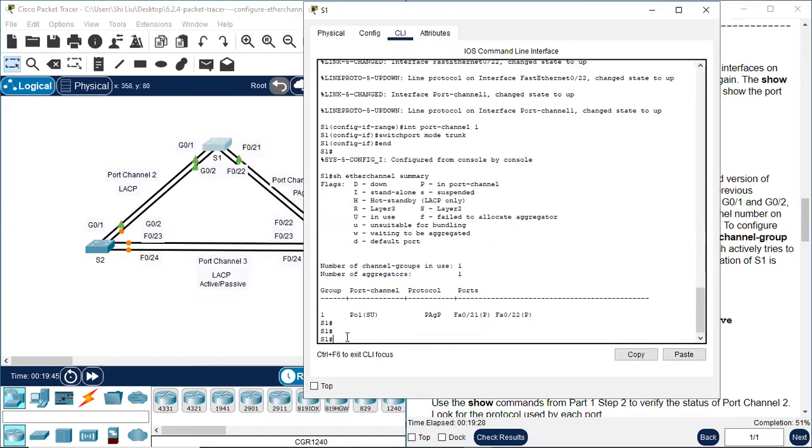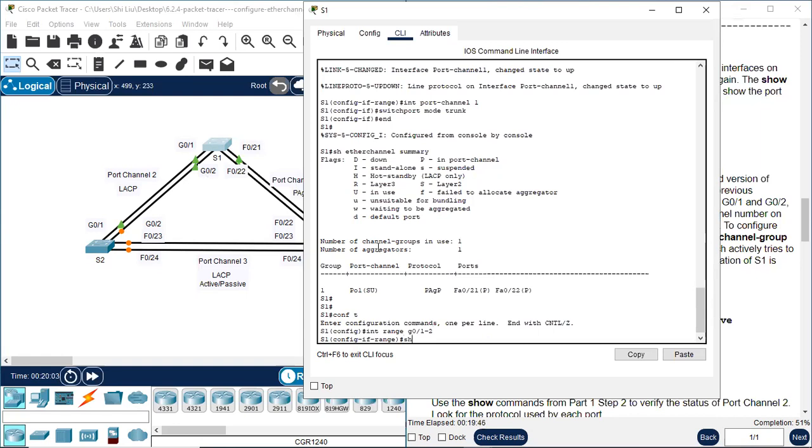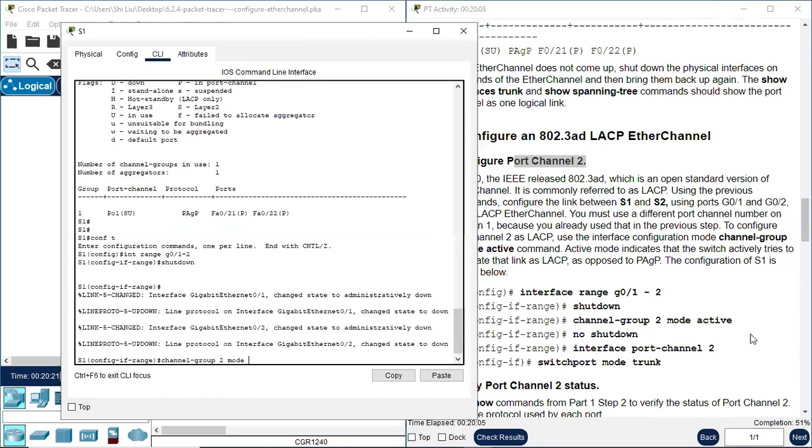Okay, S1. Still aggregate two physical ports. This time it is G0/1 and G0/2, because we're configuring port channel 2. So interface range G0/1-2. Still shut down the physical ports first. Then configure the logical interface. We use the command channel-group 2 mode. Mode here uses active.